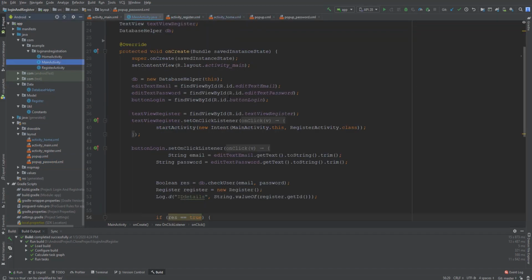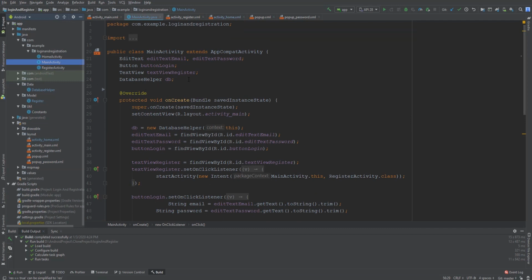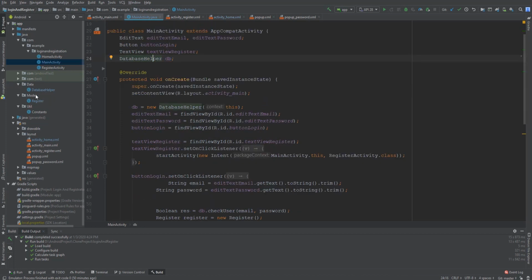So, in the main activity we declare edit text, button, and text view to convert between login and register view, then we take an instance from the database helper. Let's go to the database.